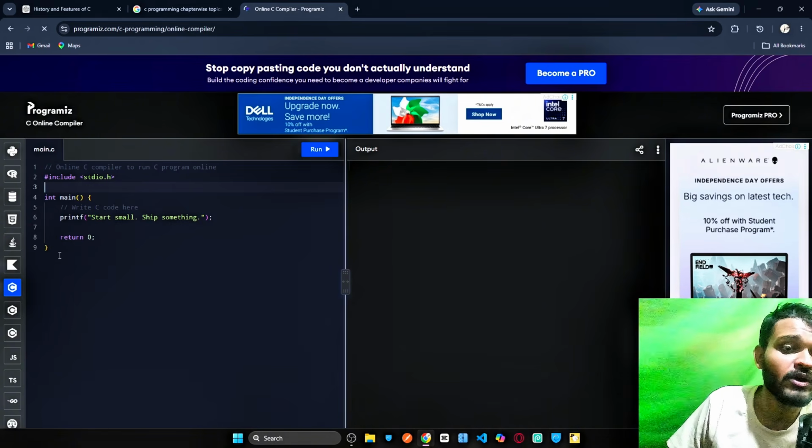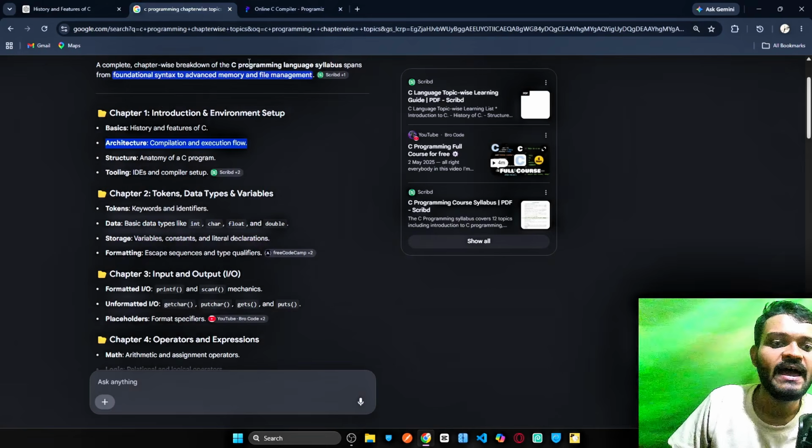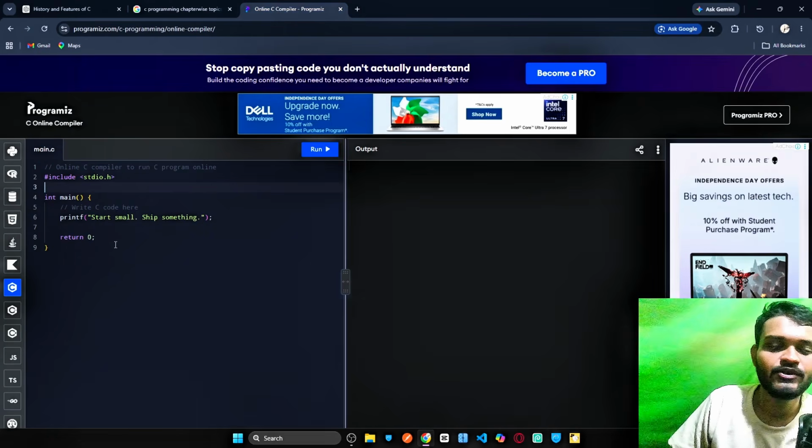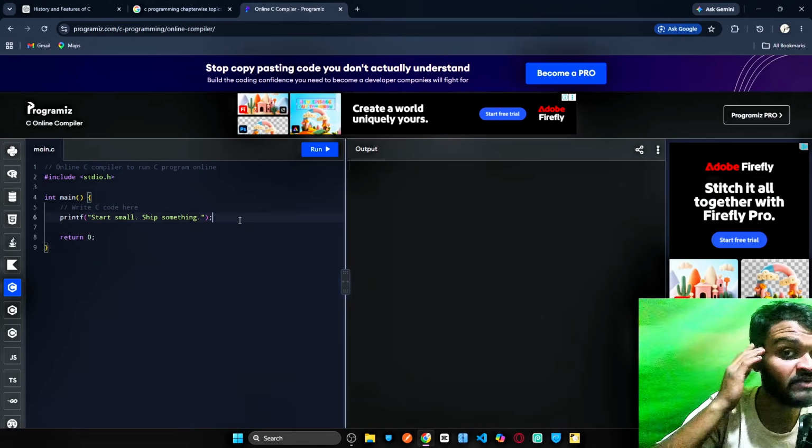This is the boilerplate code for C. Here you can see include stdio, int main, then printf and then return 0, and here are the curly braces. Very simple. All you need to do is get started with this boilerplate code, and here you will be printing hello world. Now here are a few things you need to remember.